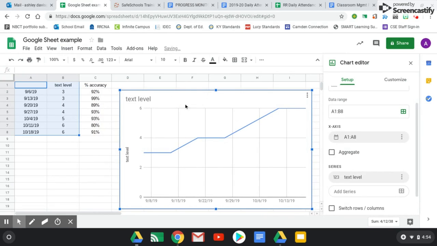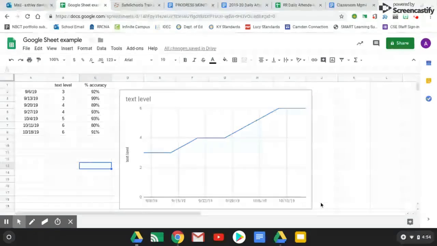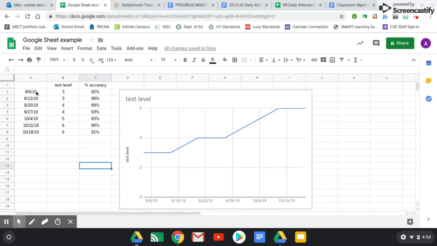But this graph, although it's nice and it does show the information I want it to show, it's not exactly what I want. For example, along the vertical axis here, it's showing the text level, and it goes from 0 to 6. But let's say my goal for the students is to reach a text level 10. I may want that axis to continue on up to a 10. Or if you look at the dates across the bottom, Google Sheets has sort of just done some standard dating for me, but I would rather have the dates of the intervals that I've entered here.